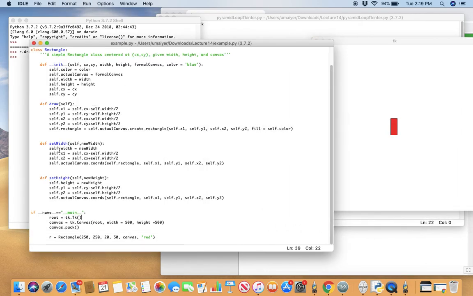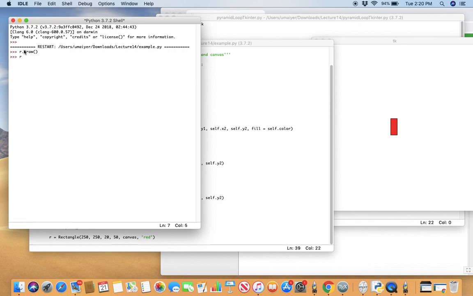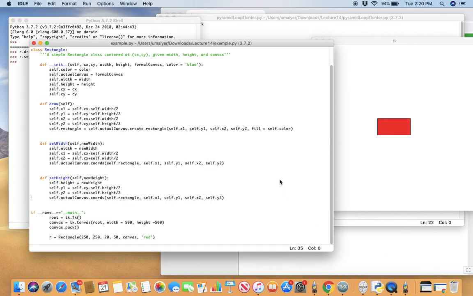Let me use the methods. Say I want to set the width. So initially the width is what? Width was the first, so width is only 20. Let me make it 10. r.set_width from 20, let me make it 100. And it not only set the width, it changed the coordinates and drew it accordingly, right?